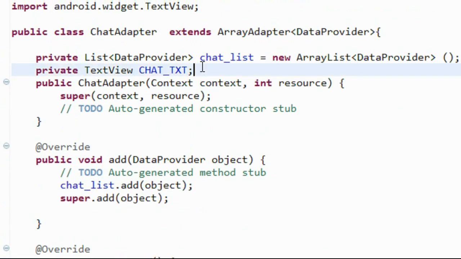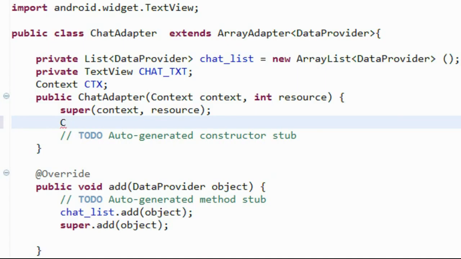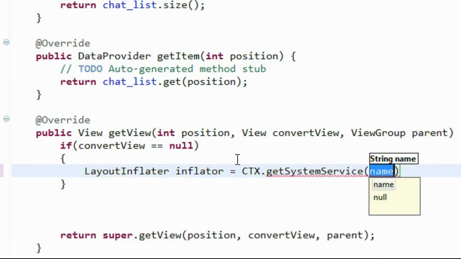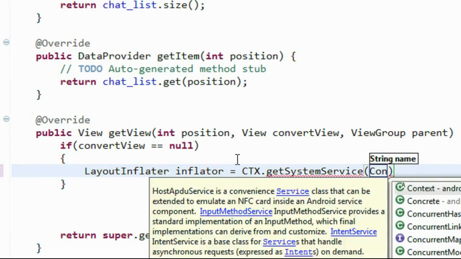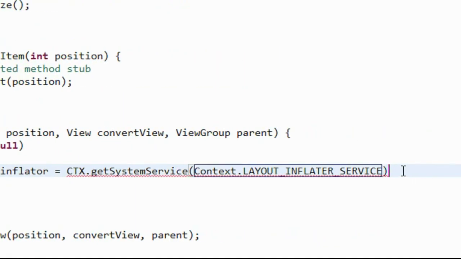Here also you need an object of the Context class, Context ctx. Here we got the context object. So ctx is equal to context. Initialize that context object in the constructor. Now using that context ctx.getSystemService, get the layout inflater service.